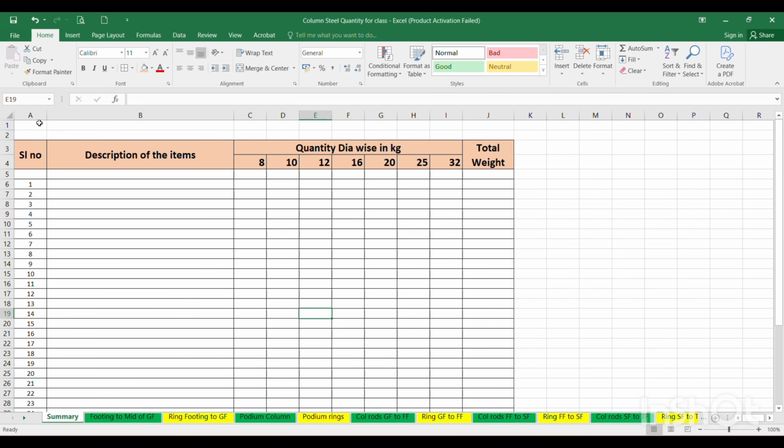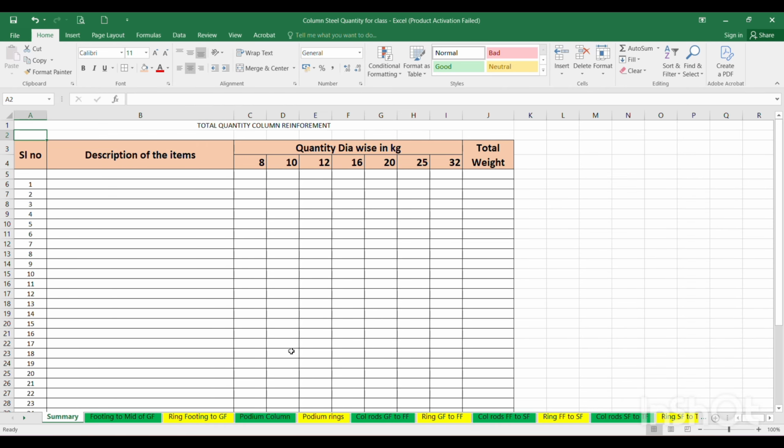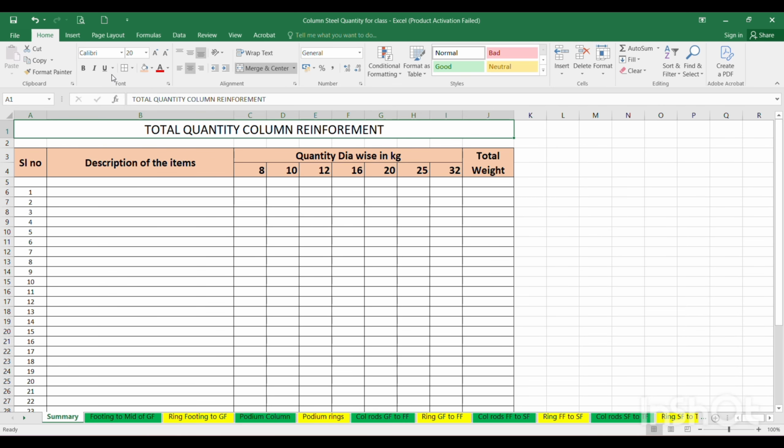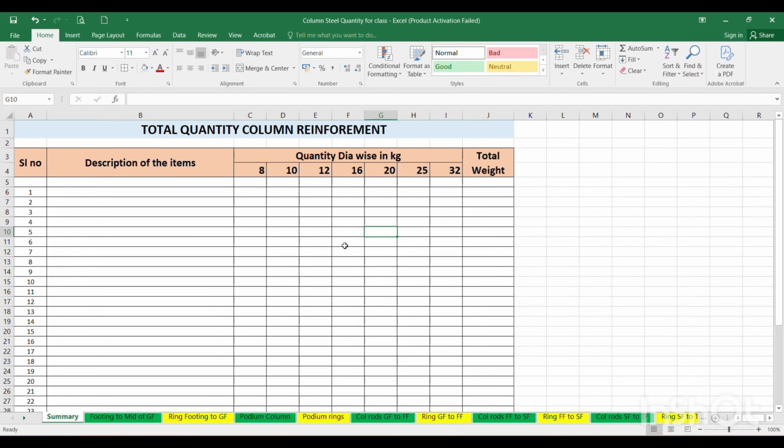In the top row, select one row completely and merge it, and in that row write Total quantity of column reinforcement. For that also increase the font size, give an attractive background color, and make it bold. And you see, this is our total summary column. Serial numbers 1 to 30 are there. Now we have to start from serial number 1.